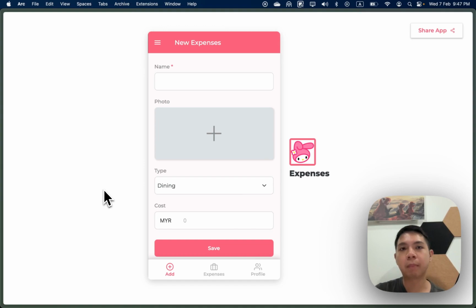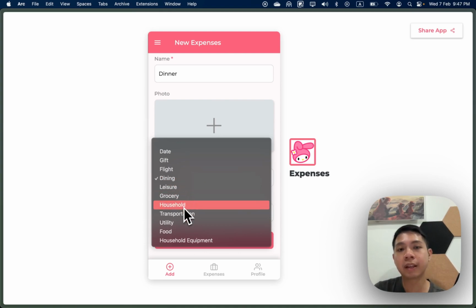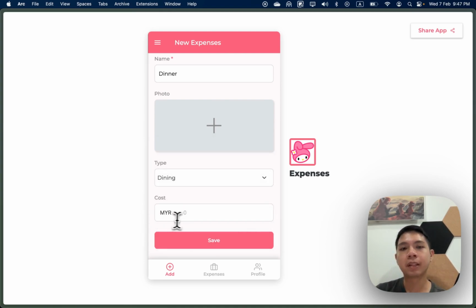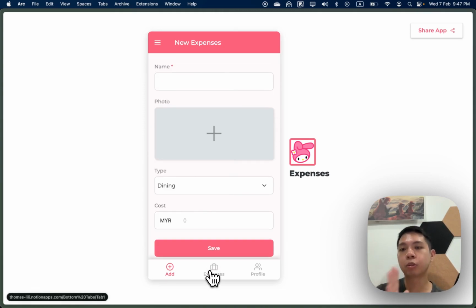It's a very simple app. You open the app on your phone, and you have three tabs here: add, expenses, and profile. Here I'll just type in something like dinner, then click plus, and you can snap a photo. By default it's dining, because that's probably what I use most. Then you can select different things, put in a number, and click save. You automatically go to my expenses tab, and also my Notion database.